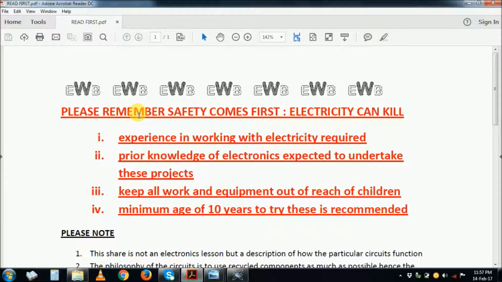And also on our text, the safety issue. Please remember, electricity is not safe if you don't know how to work with it. Make sure you have someone experienced to work with you, a mentor. If you have experience in working with electricity, okay, then fine, but we assume also that you have prior knowledge of electronics for you to do these circuits.